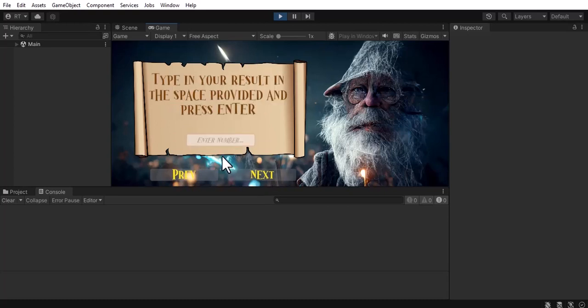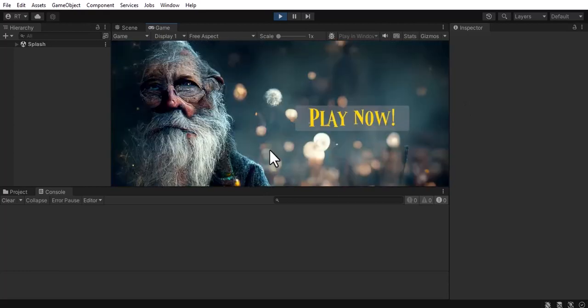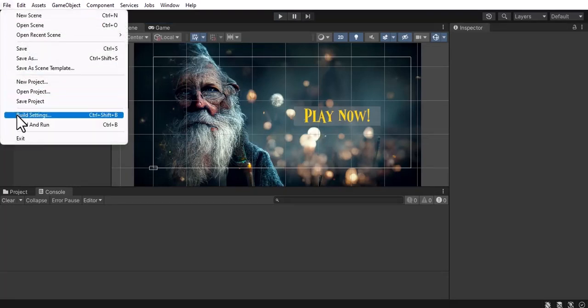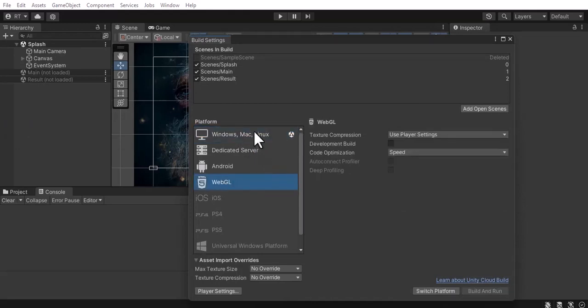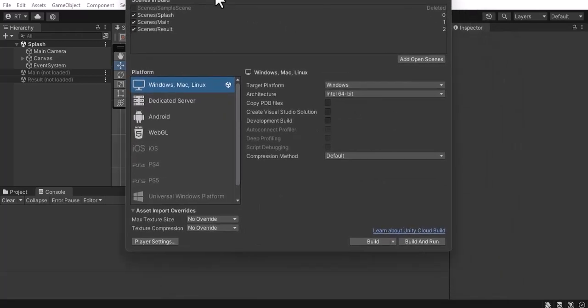So let's say I picked 27 this time. 27, 47. Then I go enter. And good. And you have a fully functioning game. Let's go ahead and build it out as a website. Build settings. So we want it to actually be a WebGL. Actually, let's just do it as an application. And as far as I'm concerned, that works.